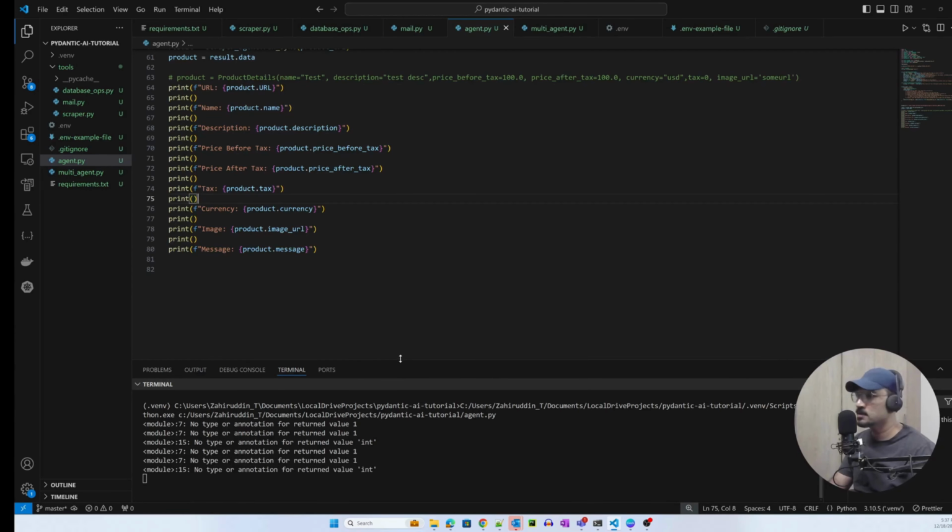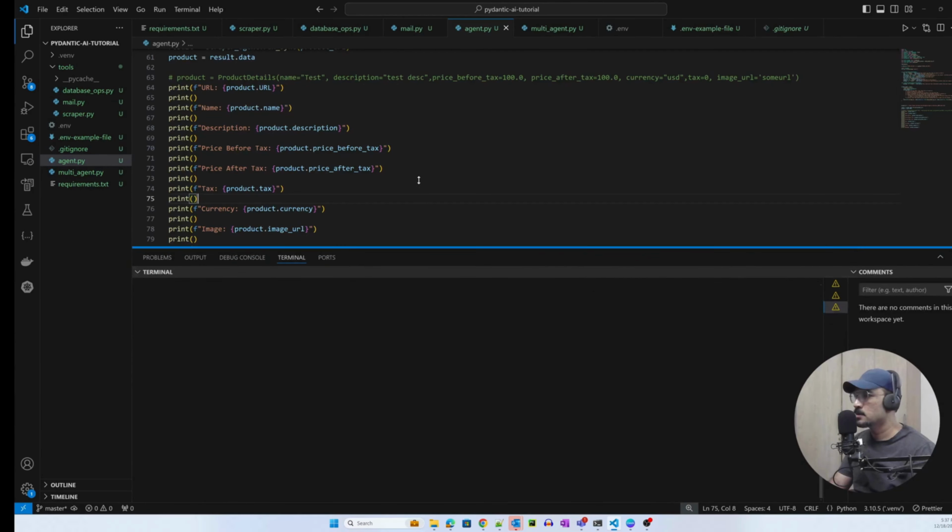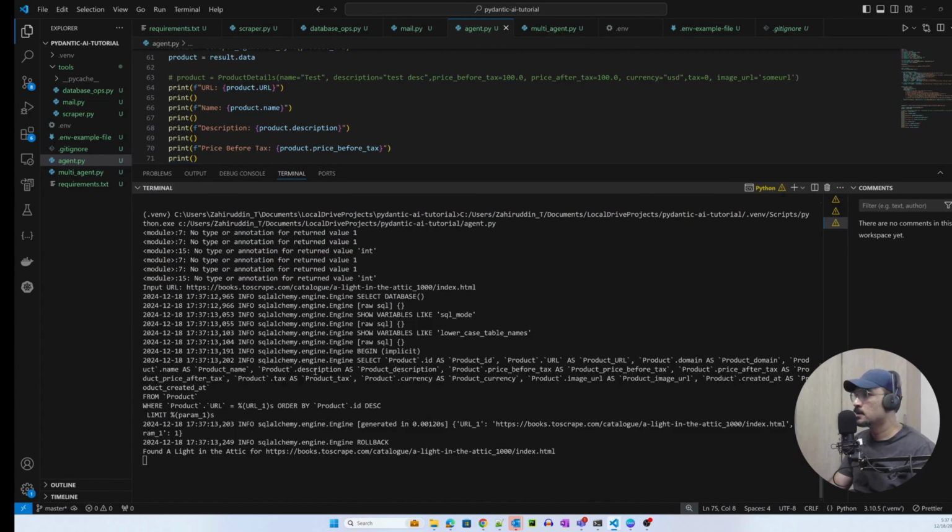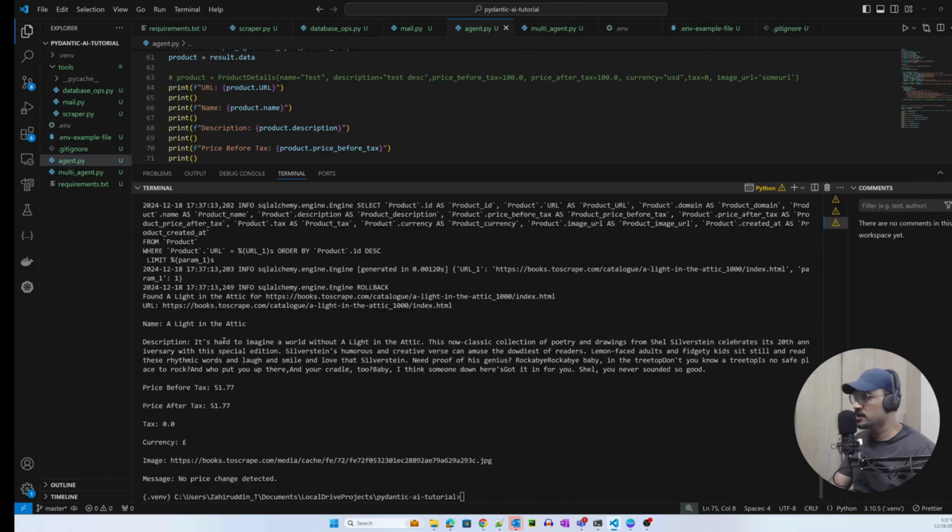This should take a few seconds. All right, it's found the input URL and it has essentially read a database. It was able to find the record in the database and it has returned the object that we see here. It's written all the properties of the object, which is the product object that we've created, content from last time. And there is a message here which says no price change detected.